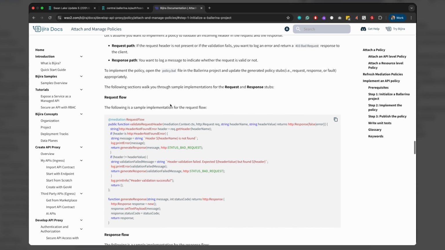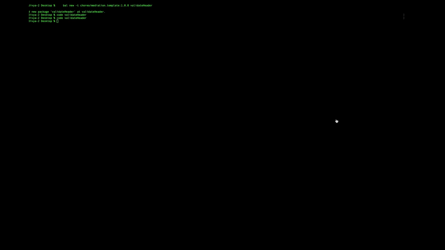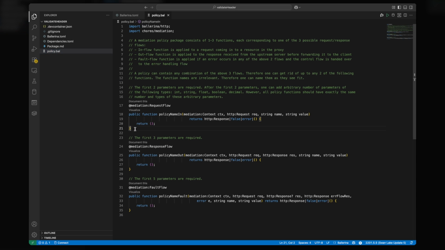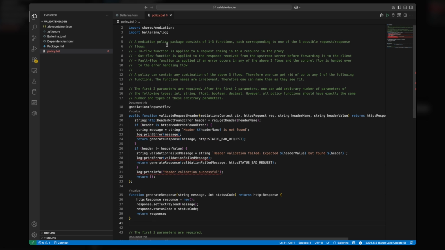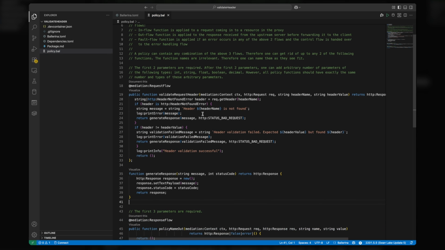Now let's dive into the scenario from a technical perspective. In the request flow, the goal is to ensure that if the required request header is missing or its validation fails, an error is logged and the client receives an HTTP 403 Forbidden response. As mentioned earlier, the code snippet for this logic is available in the documentation. I'll copy and paste the provided code and import the missing dependency. With this in place, the request flow will enforce the presence and validity of the required header.